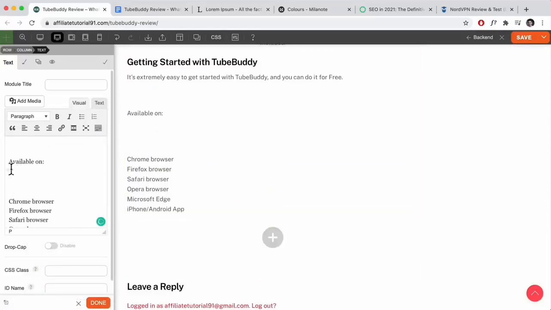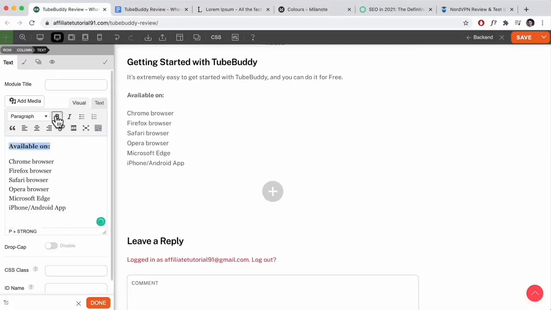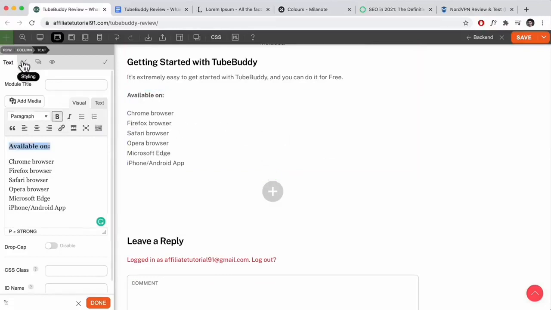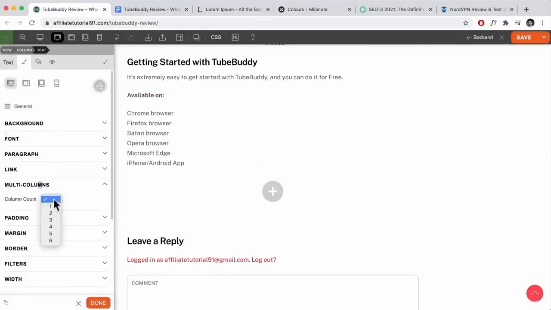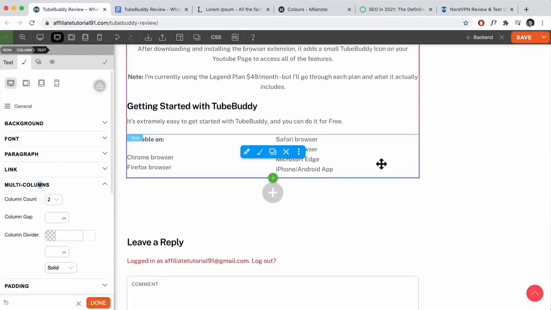Let's grab another text module, put that below there, paste that in. Okay, so sometimes the format might be off, so we need to try to reformat it ourselves a little bit. What we can do to display this text is go to styling, then to multi-columns and set the column to 2. Okay, so that's going to be something like that.